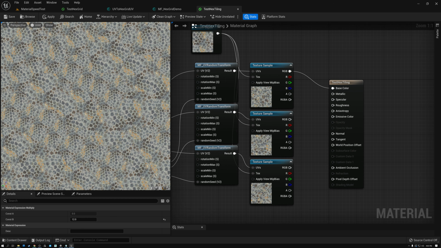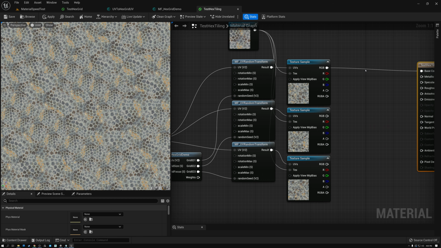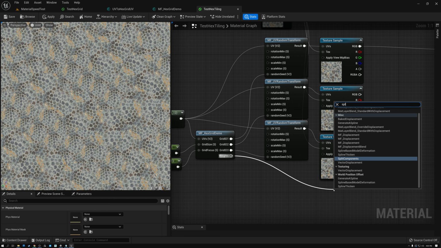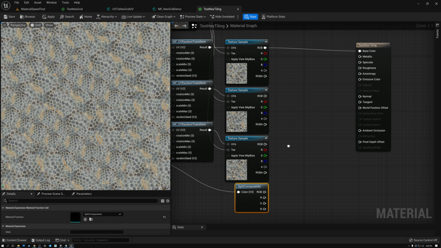Great. So now I've got 3 separate UV random transforms, and I've got 3 separate texture samples. And the last thing that I need to do is blend my samples together. So I'm going to take my weights out here, and we'll use a split components node to split the weights into red, green, and blue.